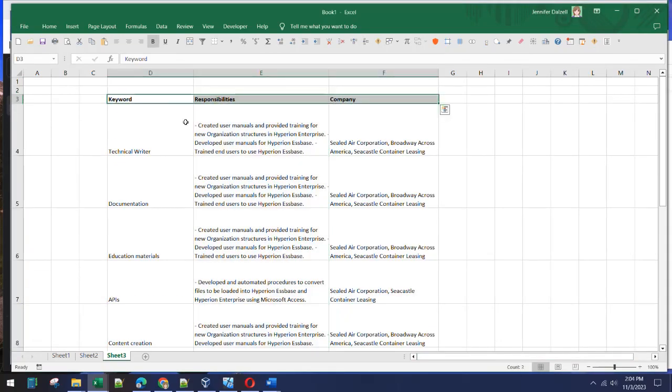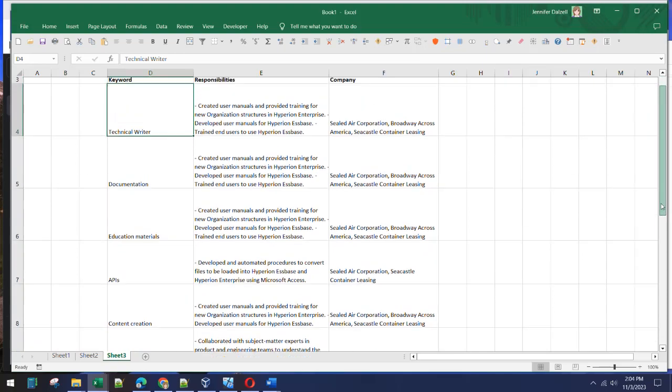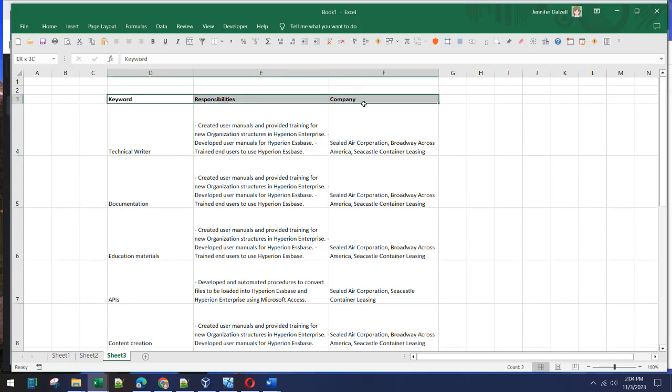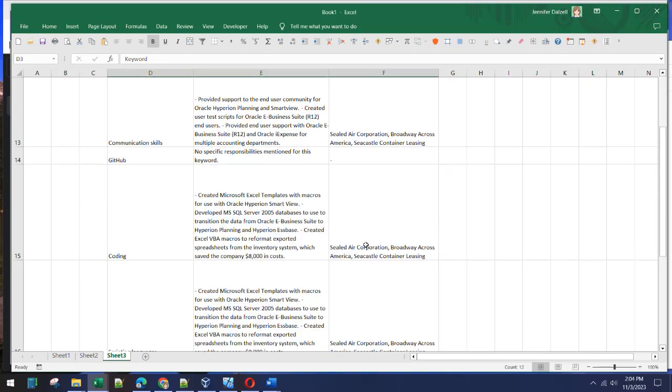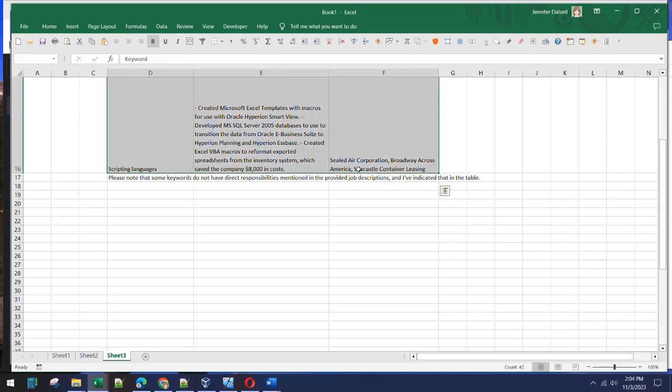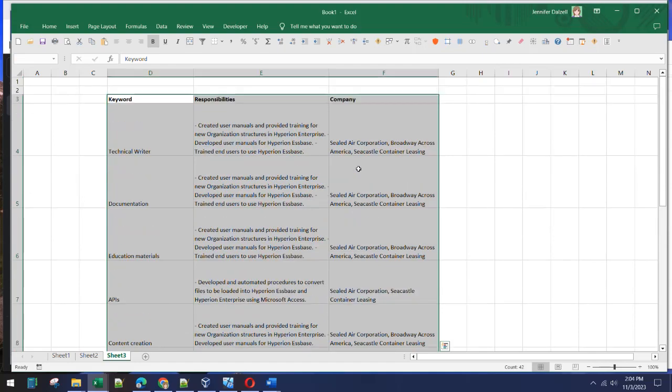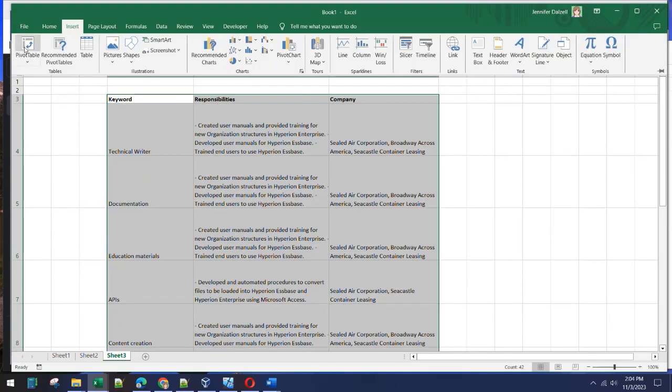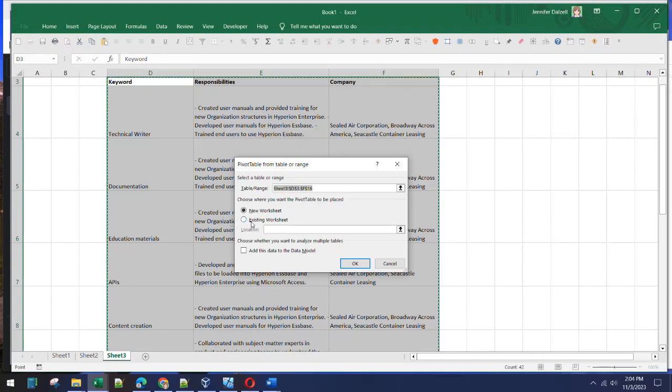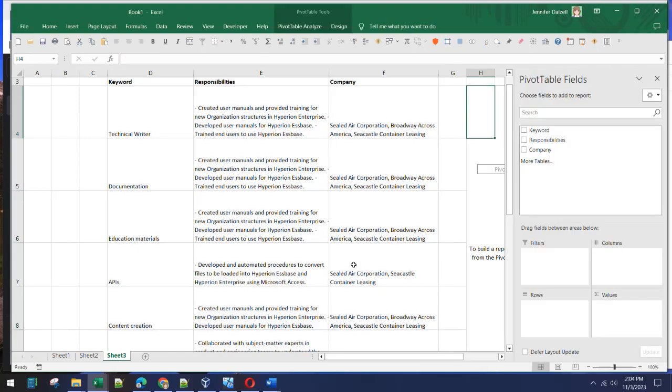Okay, so now this is where it becomes very helpful. What I want to do now is take this table, like I said, it's just a small table. Highlight the entire table with the headings and say Insert Pivot Table. I want to put it in the existing sheet. You can put it on a separate sheet, but I keep it on the existing sheet, right up here next to the current table.